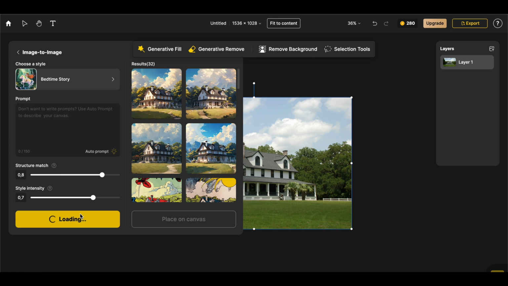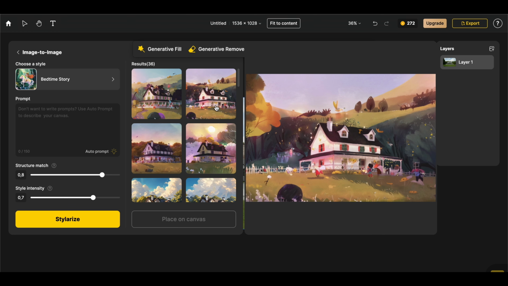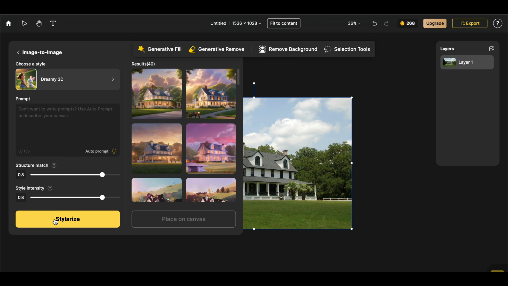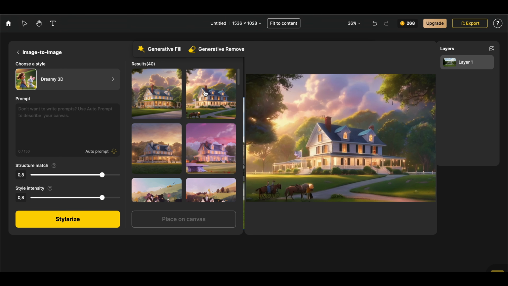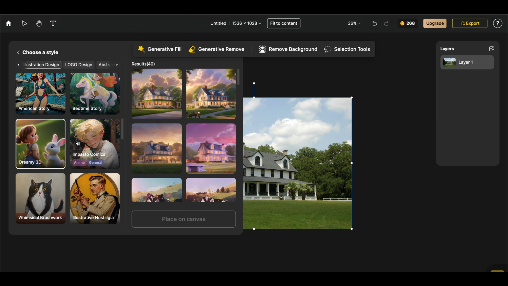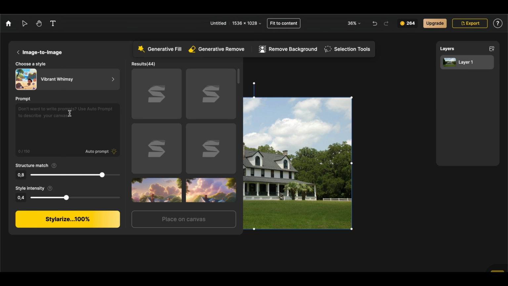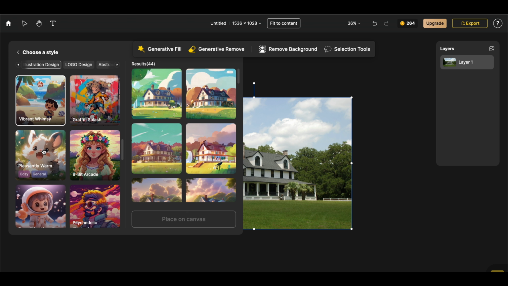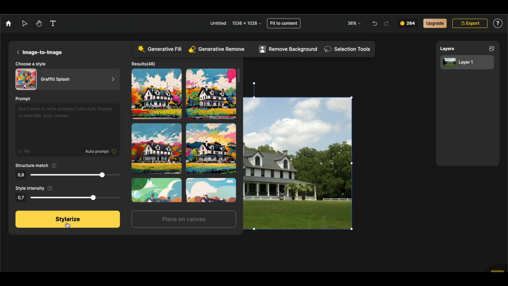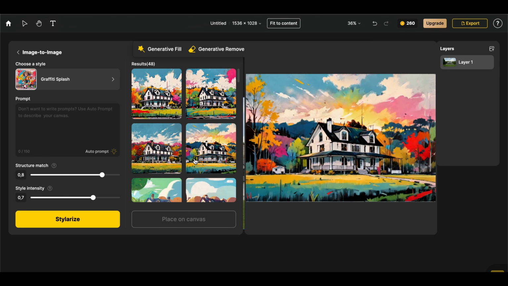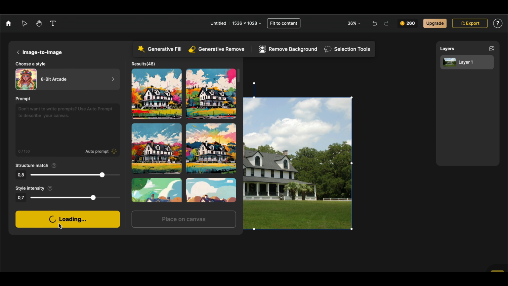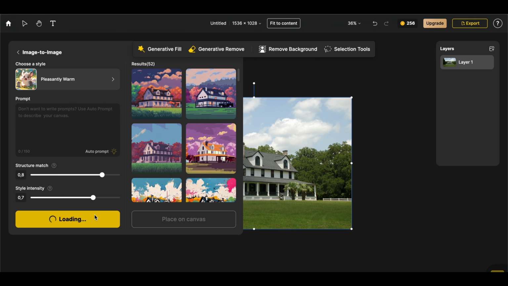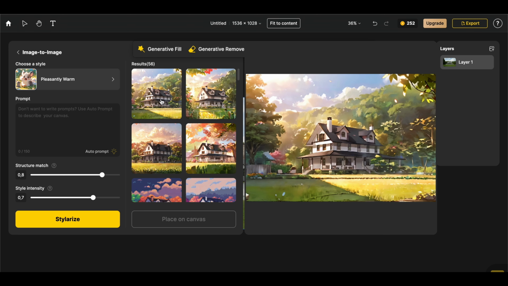Now bedtime story. It looks like some cute little book illustration. Now dreamy 3D. Let's try vibrant whimsy. Graffiti splash. Eight-bit arcade. Pleasantly warm. This one looks great too.